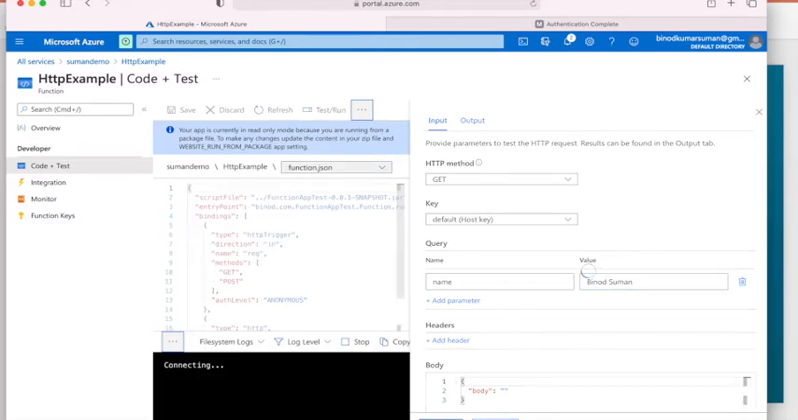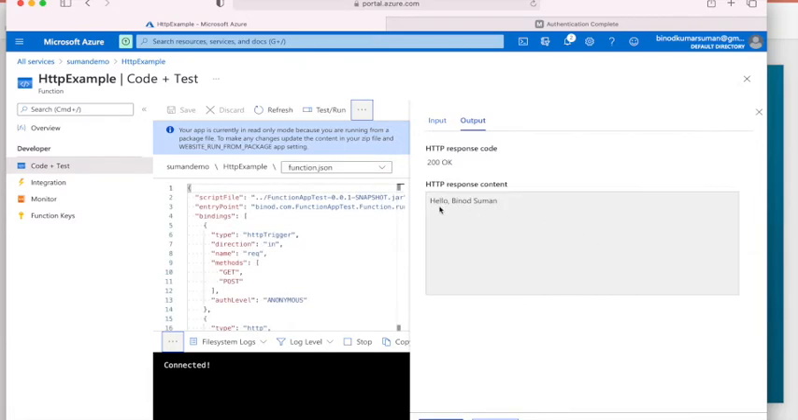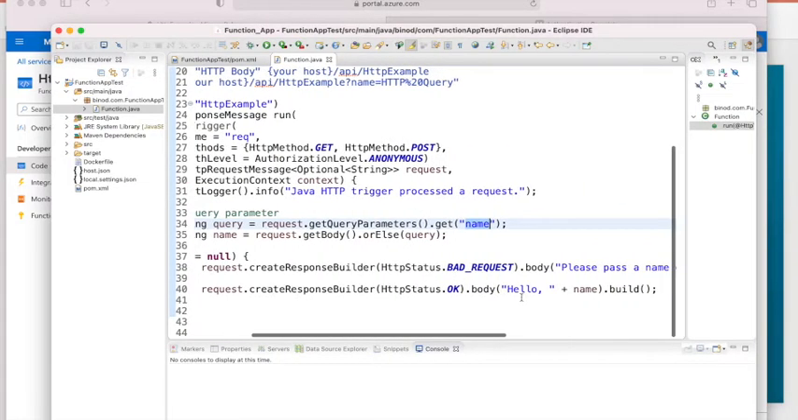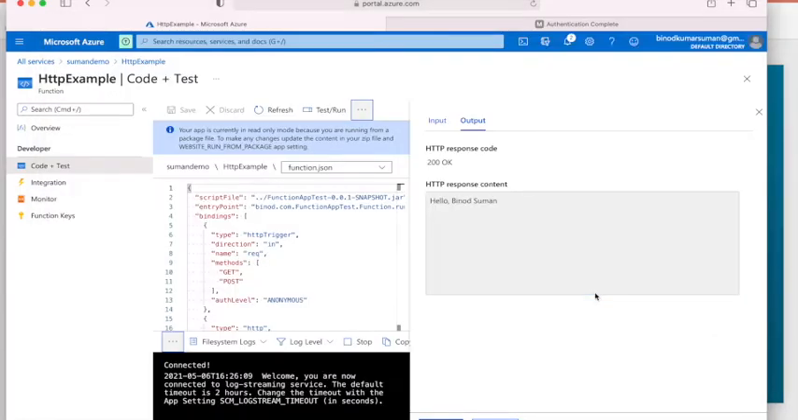Click on Run. Now you can see the activities here, and we can see the output over here. Wow, running. So we got the output, hello with the name, right? The same thing is coming here. It was our code, right? If you see this code, it means this is working fine.